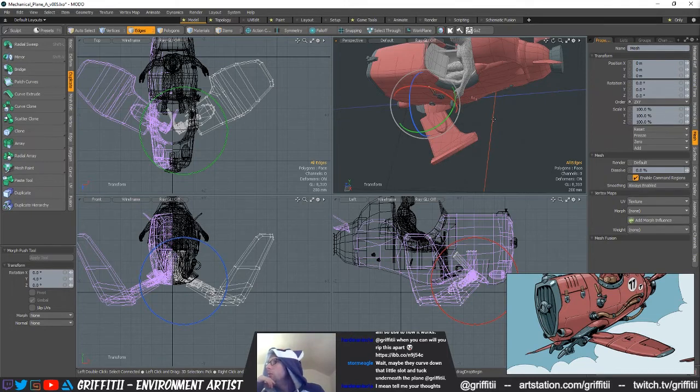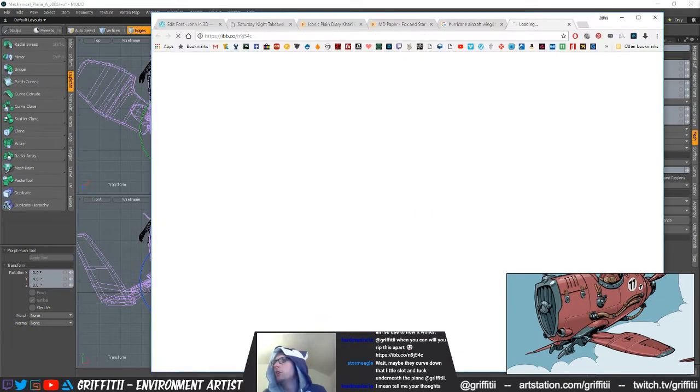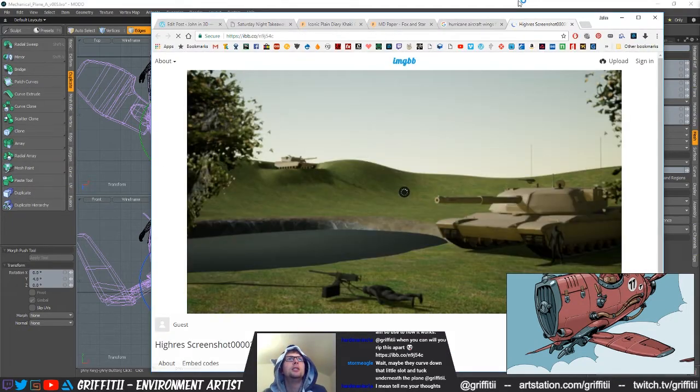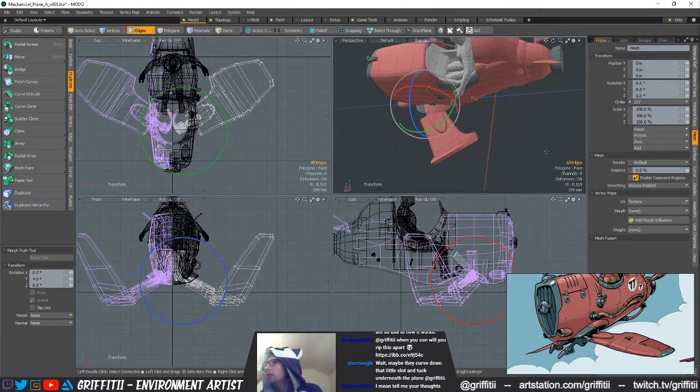How will you rip this apart? Ah, okay. Yeah, let's look at the end. Maybe they curve down that little slot and tuck underneath the plane. Yeah.